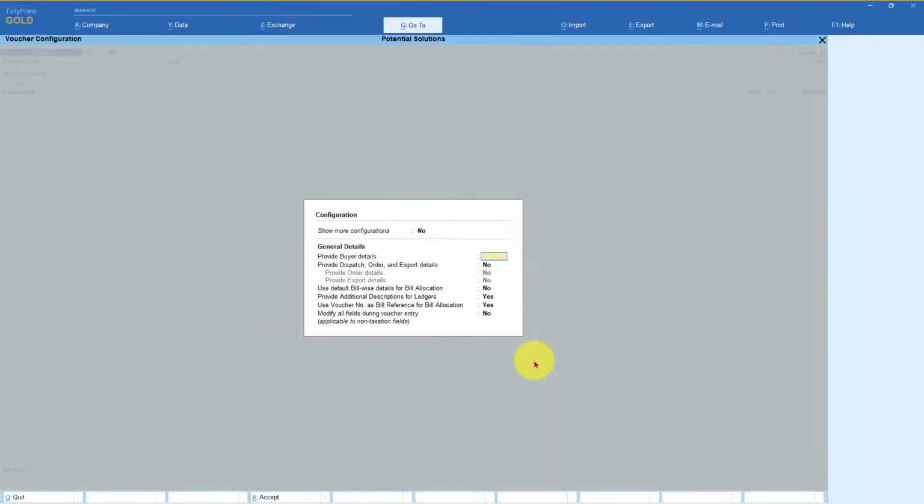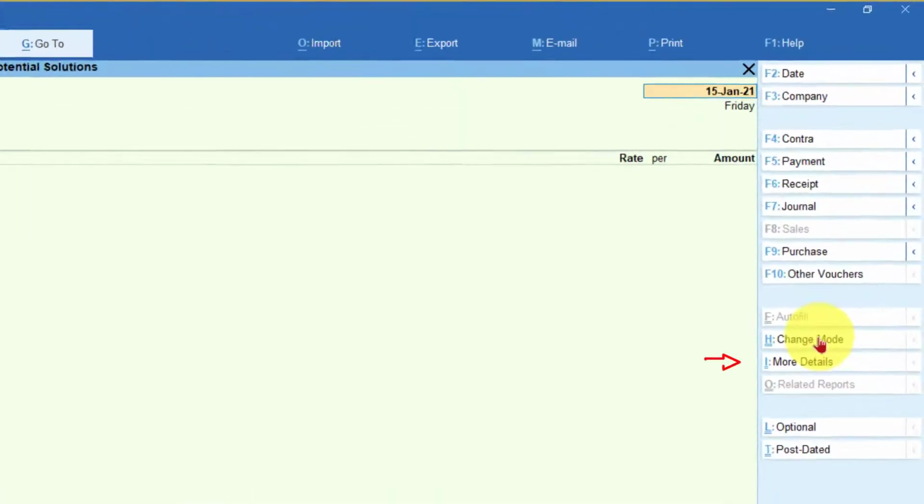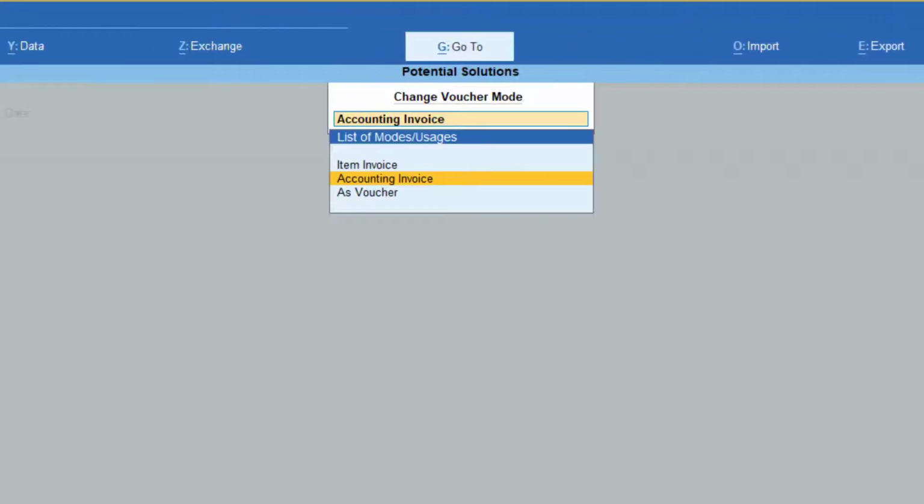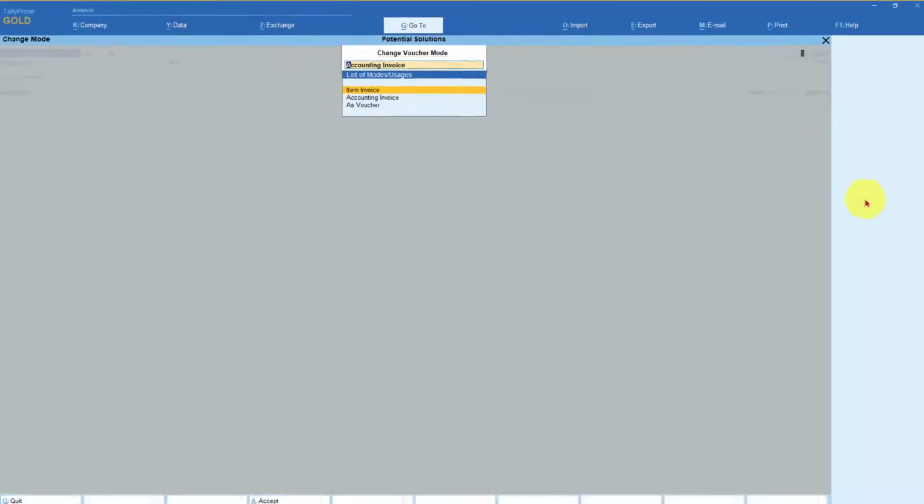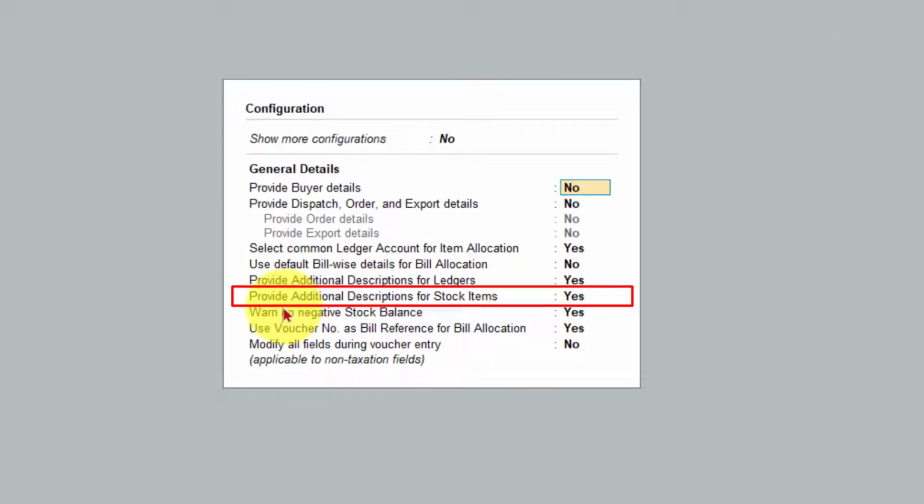Now I'm going to press escape and then let's change the mode. I'm going to change the mode and say I want to now raise an item invoice. Now if I press F12 configuration, we will see this option provide additional description for stock item. The usage or the advantage of enabling this option is the same as what we saw in the previous session. In this case, we are going to enable additional description for stock item instead of ledgers.